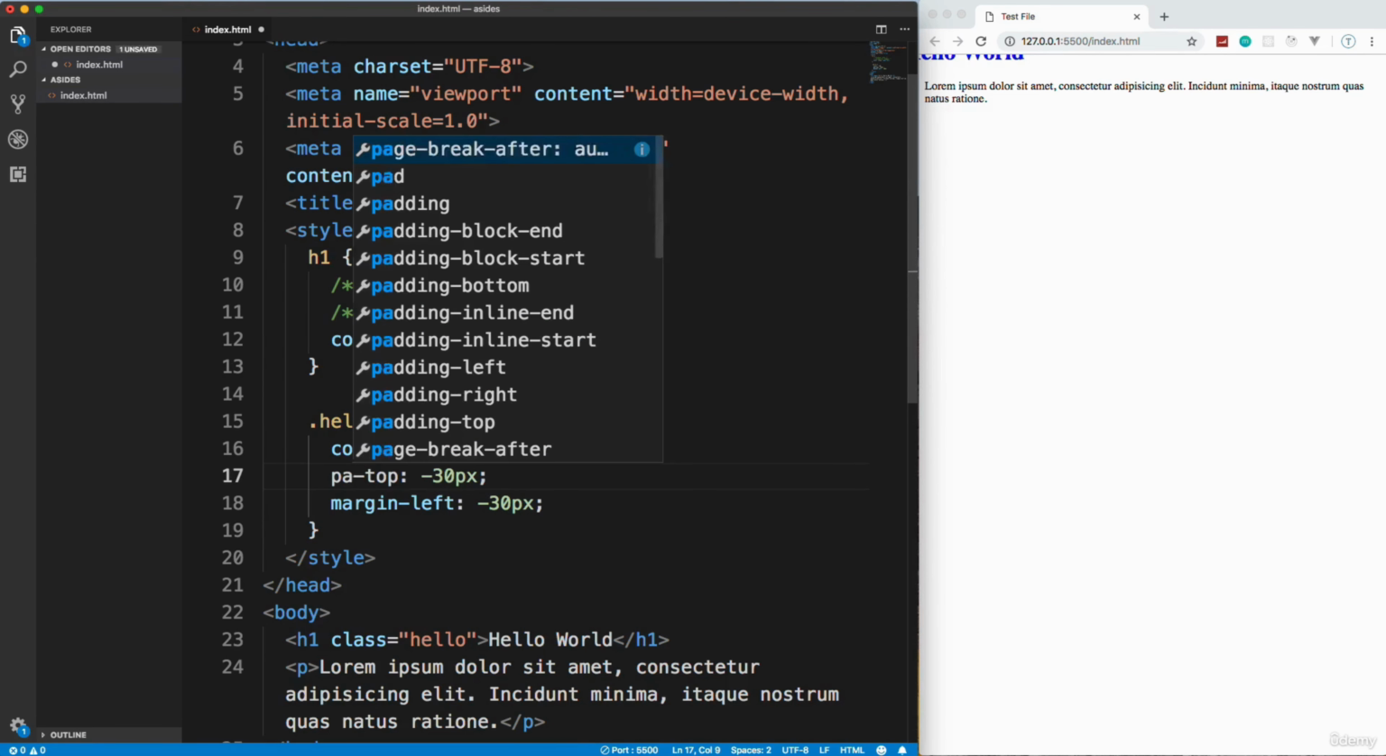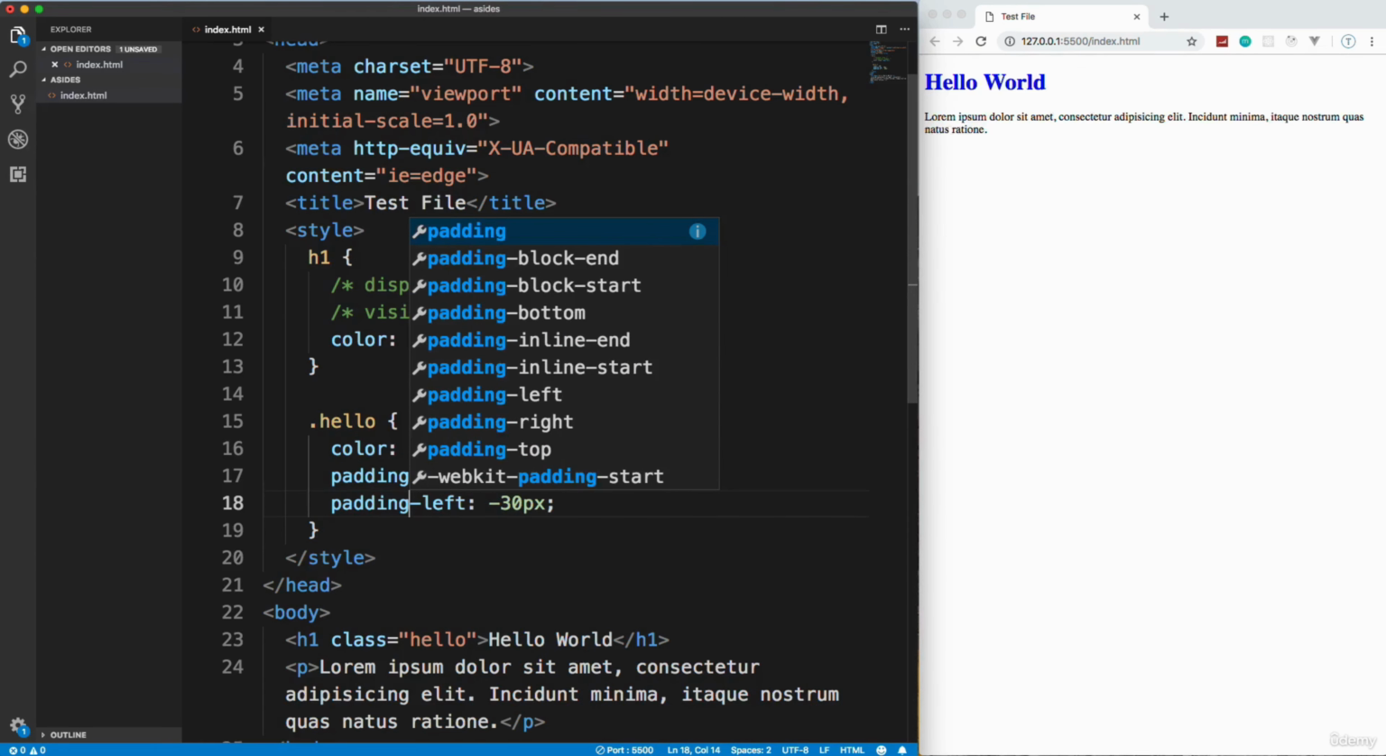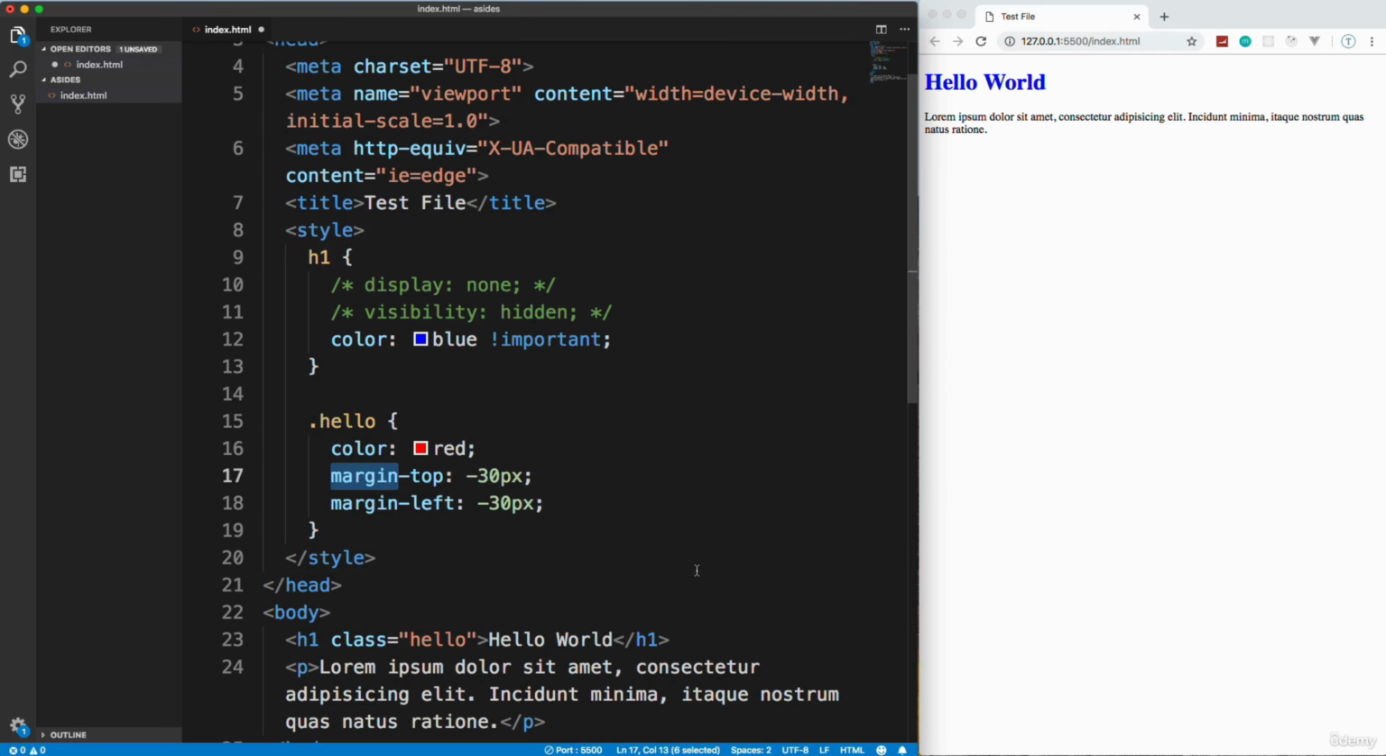All right, so you can have negative values with margins. However, you can't do it with padding. If I do it with padding and save, that's not going to work. Okay, because remember, padding is inside the border. All right, so those are the main things that I wanted to mention.